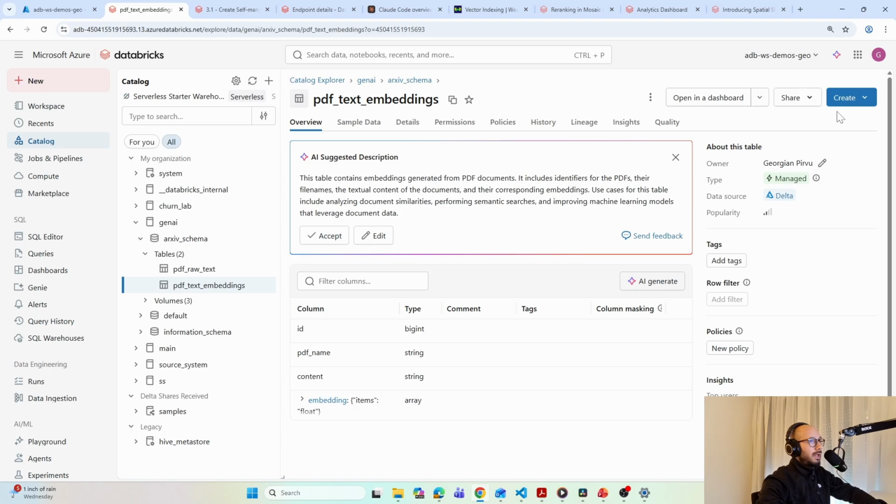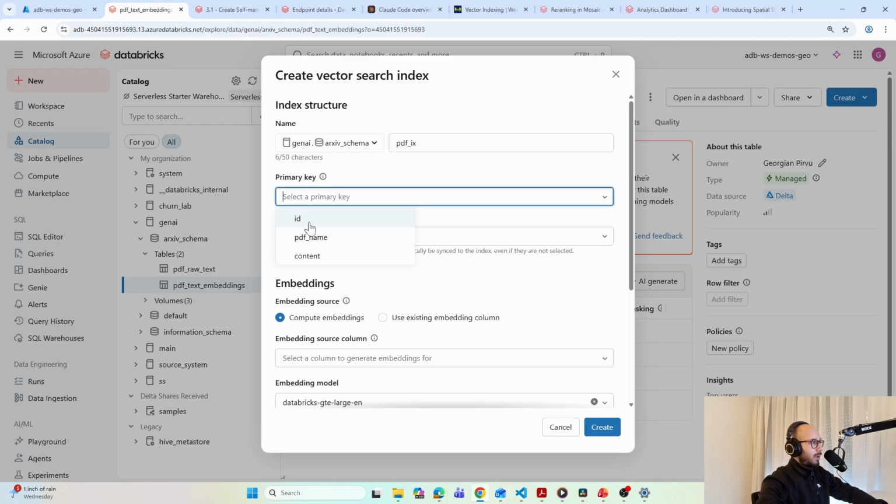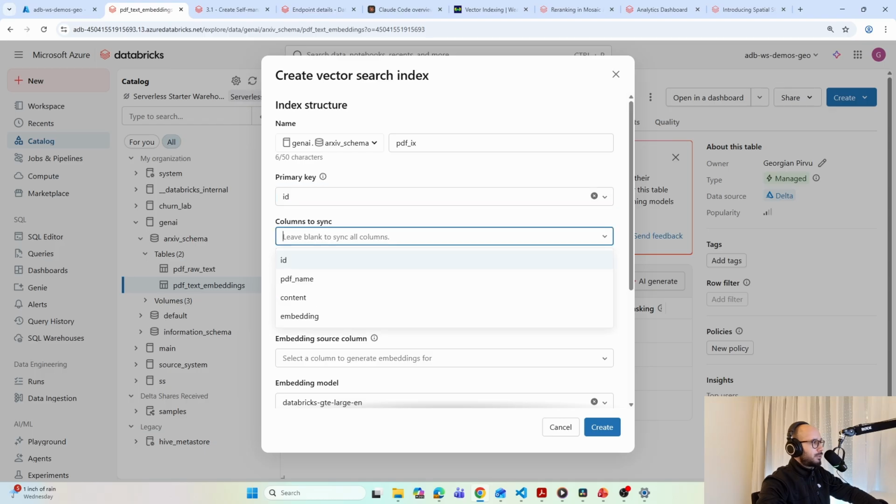And on the right side, we go to create and click vector search index. We give it a name, PDF IX from index. We have to select a primary key. Columns to sync, I will synchronize the PDF name, content, and embedding.